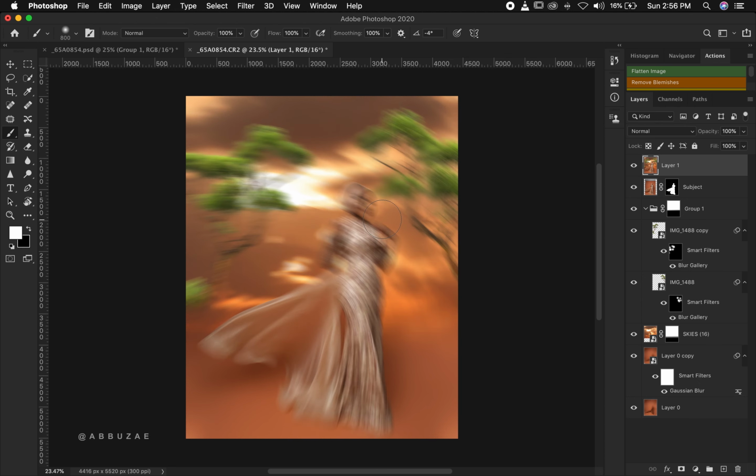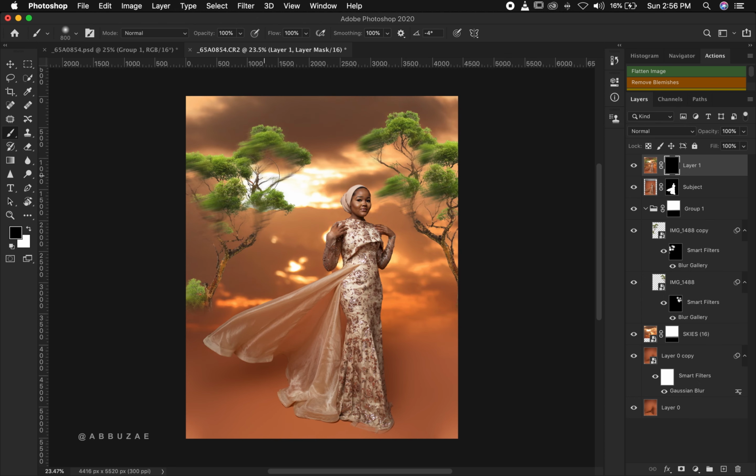Alright, what I did to limit the blurry just on her cloth is I added a layer mask to the layer also, and then I press Command or Control I to invert and hide the effect and hide the layer entirely, and then selecting my brush using white foreground, I just brush on the areas that I want the effect to be visible, as you can see. So I think this is nice. Alright, let's leave it like this.